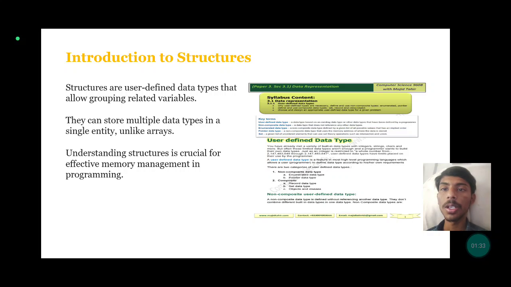A user-defined data type is a feature in most high-level programming languages which allows a programmer to define a data type according to his or her own requirements. There are two categories of user-defined data types: non-composite data types and composite data types. Non-composite data types are divided into two types: enumerated data type and pointer data type. Composite data types are divided into three types: record data type, set data type, and objects and classes.